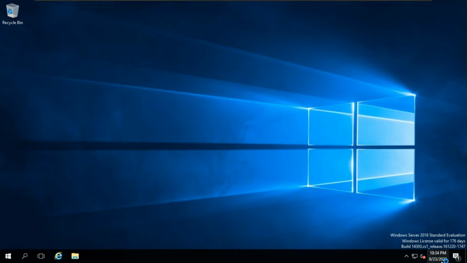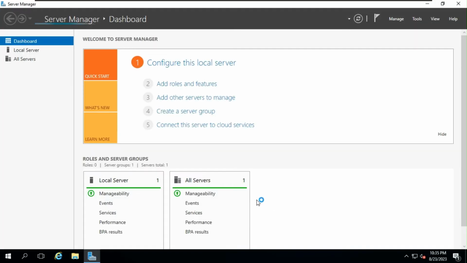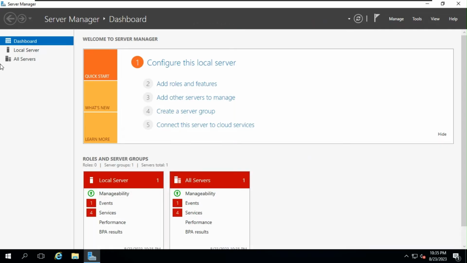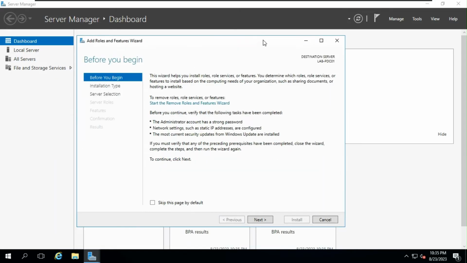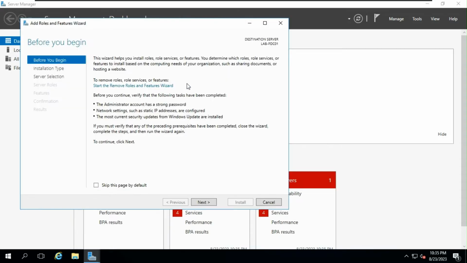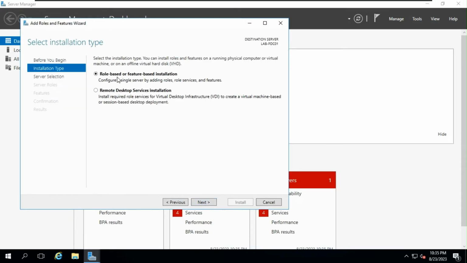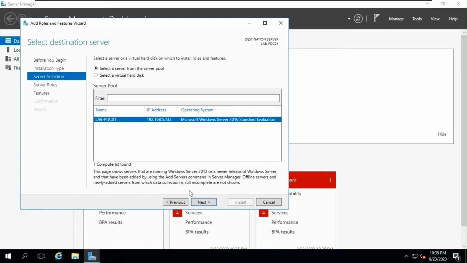So this machine has a static IP. Okay, now this machine is renamed. So I click on add roles and features. Next, role-based or feature-based installation. Next. So now you see this machine name has changed. This has the IP address that we set in the network adapter.